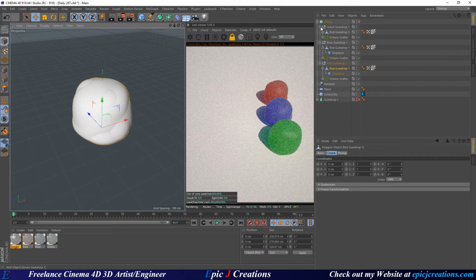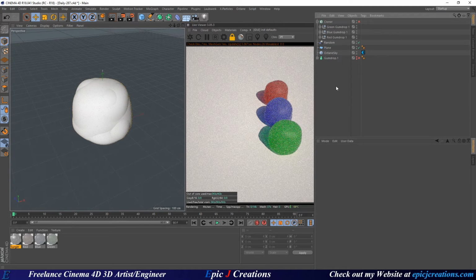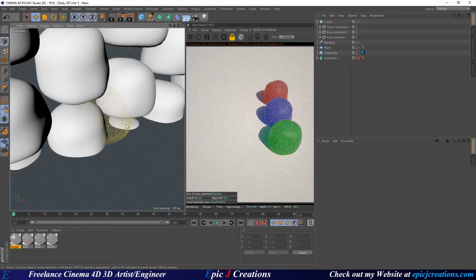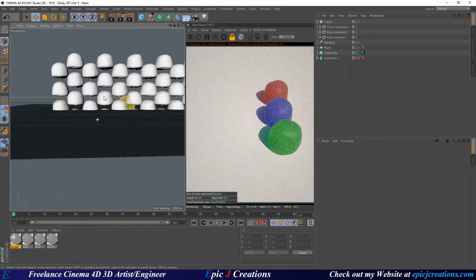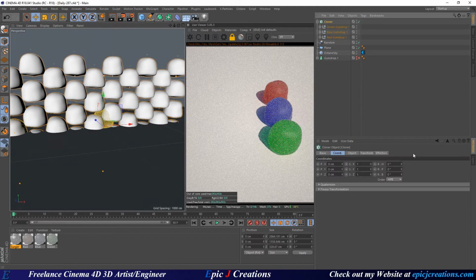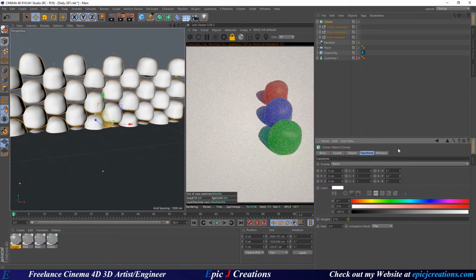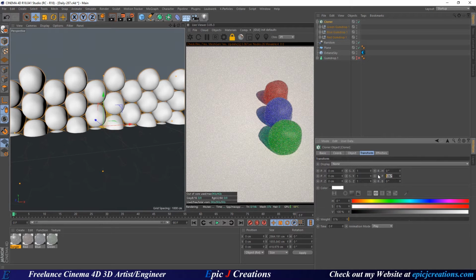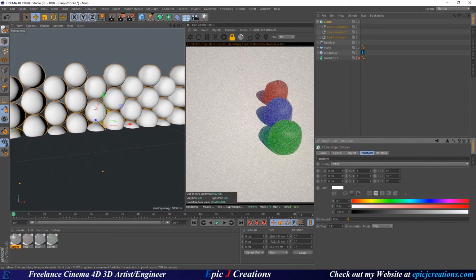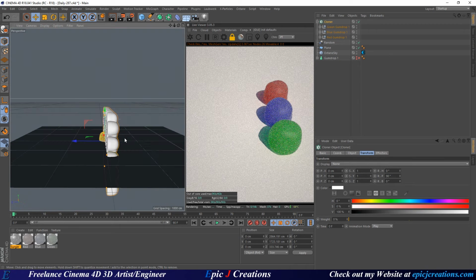Now that they're all zeroed out, let's close them all up and do a save, turn on our Octane render, and now we have our nice honeycomb pattern going on here. Let's take this cloner, go into transform, and rotate it here on P 90 degrees. And now we have them all kind of nice and layered out like that.